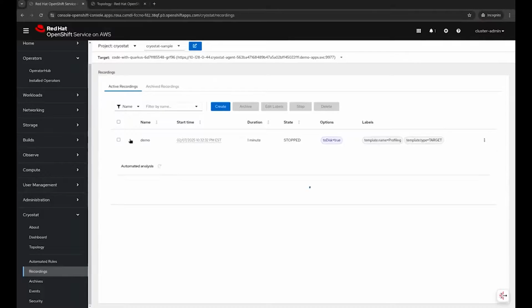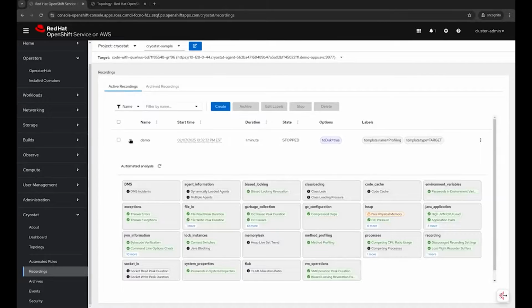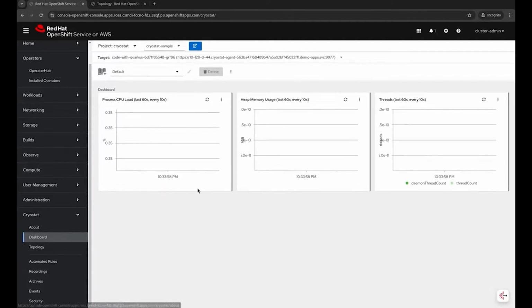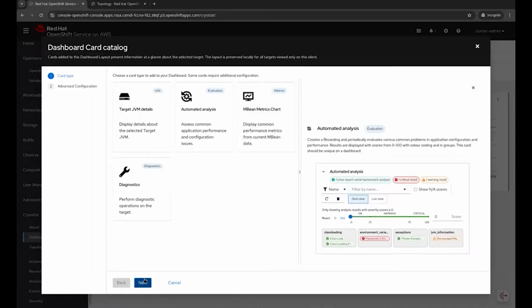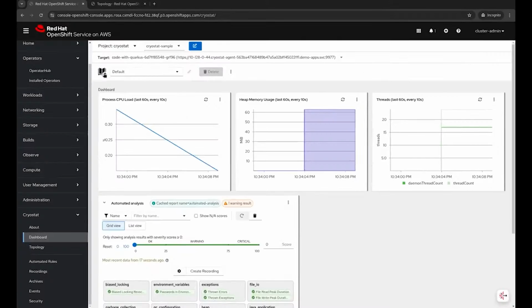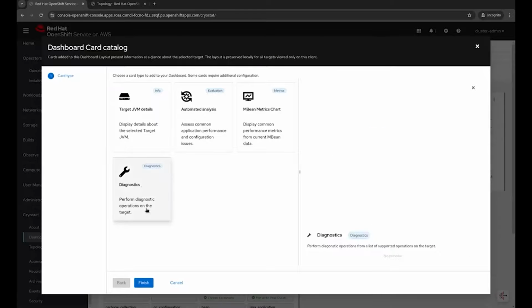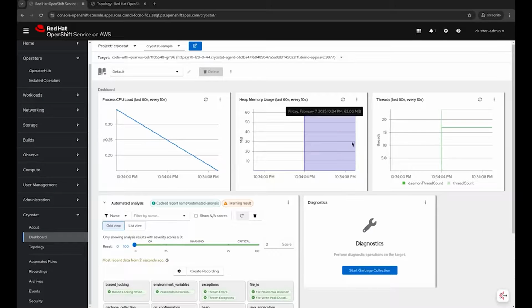We can also do things like automated analysis, so we can see if Cryostat detects any potential issues. We can go in our dashboard. We can see some MBean information on a live, ongoing basis. We can create our automated analysis card from this perspective as well. And this is also a brief new feature I'll show. It's a diagnostics card, and we can see it allows us to invoke a garbage collection operation on this JVM.